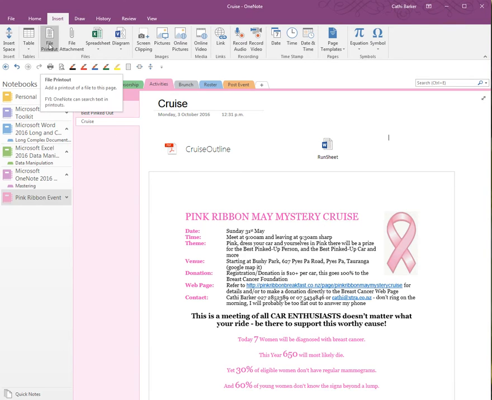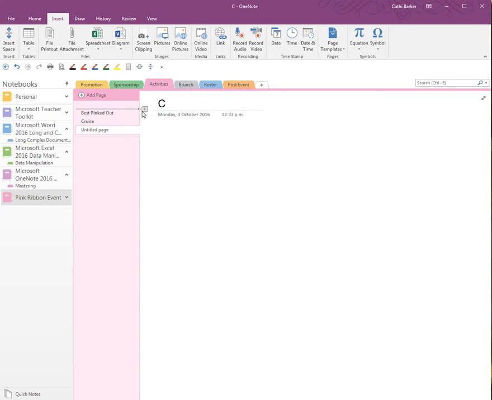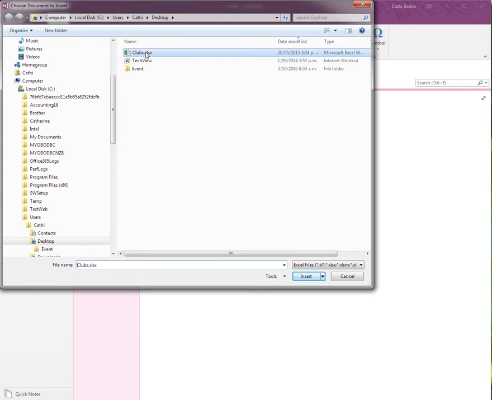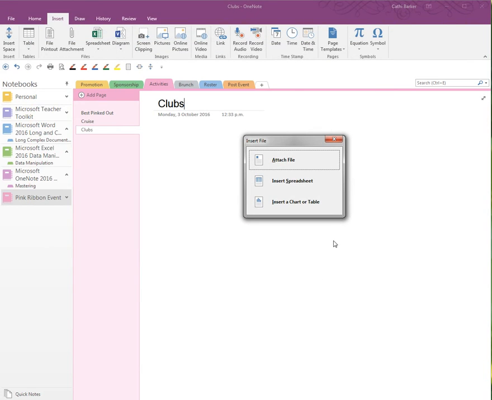Now, not only can you insert a file printout and a file attachment, you can also insert a spreadsheet. So I'm just going to add another page, which is called Clubs, and I'll go for Spreadsheet. What the spreadsheet offers you is you can insert an existing Excel spreadsheet or create a new Excel spreadsheet. And I just happen to have an existing Excel spreadsheet that I want you to use called Clubs. And I'll go Insert. Again, this little window pops up, but this time it's got three options. Do you want to insert the Excel spreadsheet just as a file attachment, as we did earlier, as a spreadsheet, which is actually what I want, or as a chart or table?